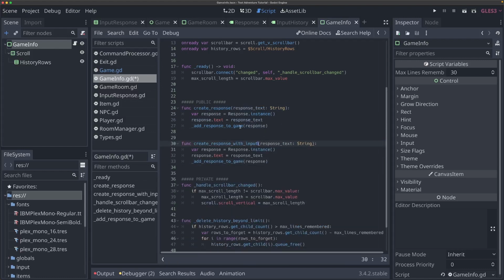And so in this one, not only do we need response text, we also need input text, which will also be a string. This is going to be a parameter. So this lets our game pass in, if it just wants a response, it'll just pass in the response. But if it wants to pass in some input to display, which is what's going to happen anytime the player enters a command, it'll also take in this input text.